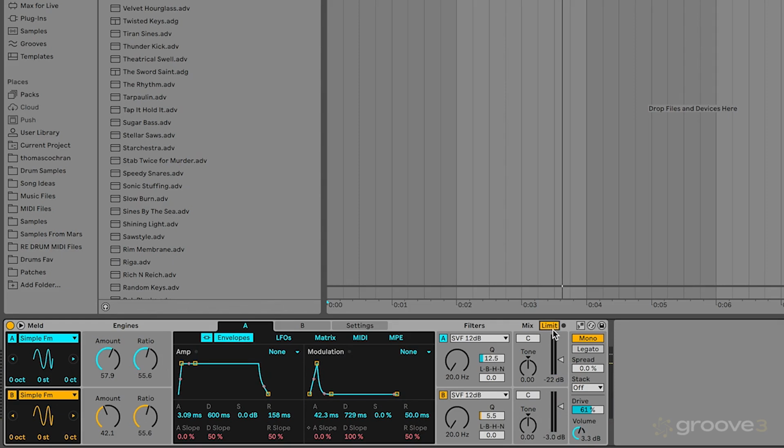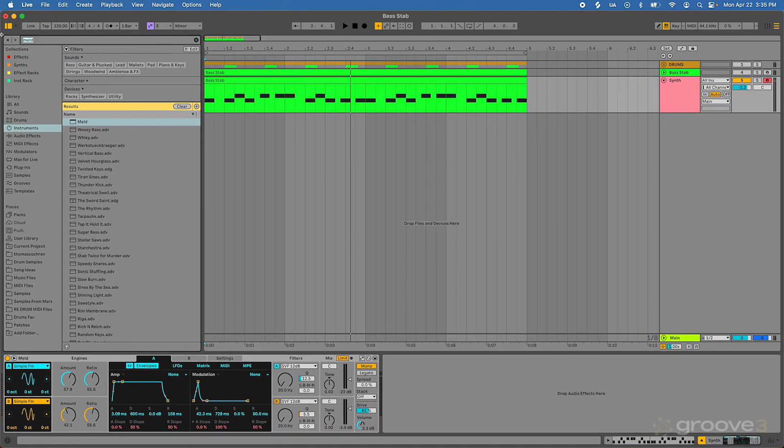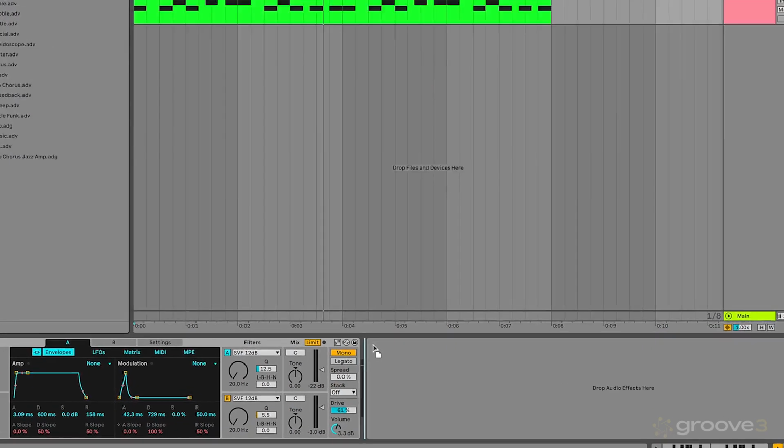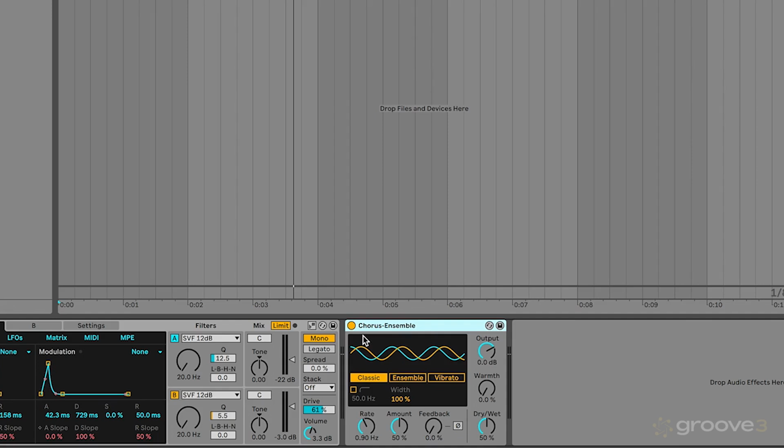So then we want to go ahead and limit this up a little bit in case we have any peaks or anything coming out of that synthesizer patch. And then let's go ahead and add in some phasing. So I'm going to add in an effects device here because there's no internal effects on the synthesizer. We're going to add in chorus, which is one of my favorite effects in Ableton. I use it all the time. So let's load in that chorus effect, and we'll use the ensemble to kind of help thicken it up just a little bit. Crank that amount all the way up.